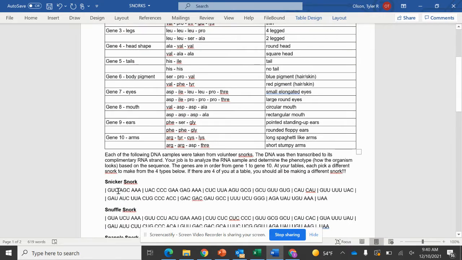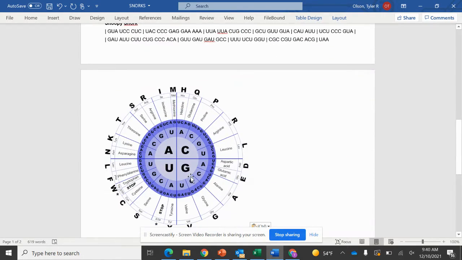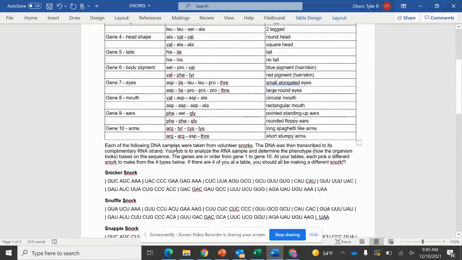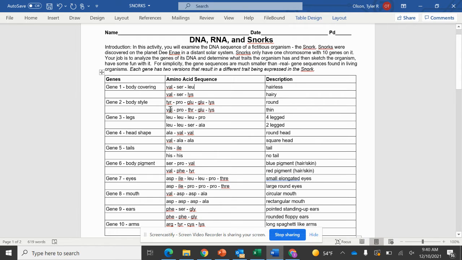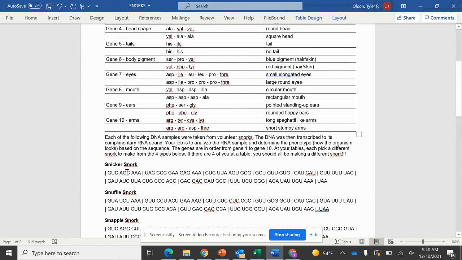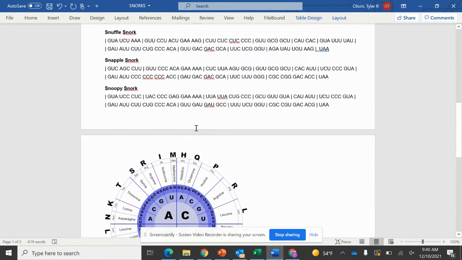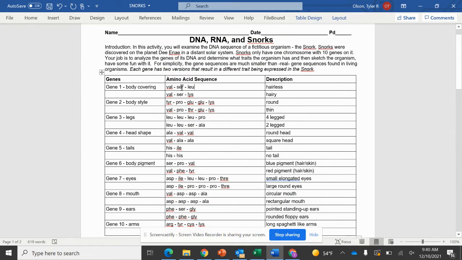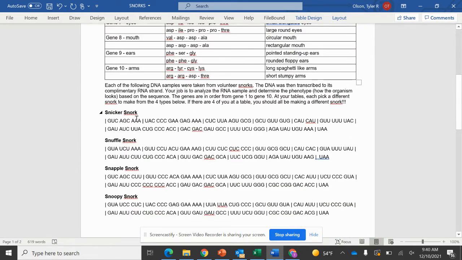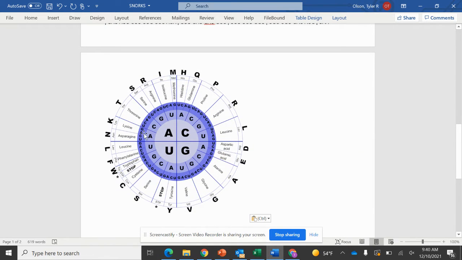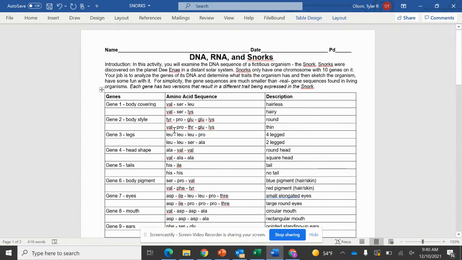Okay, so first one, GUC. I'm going to look at my codon wheel here. GUC codes for valine. Okay, they both code for valine. That didn't help a whole lot yet. The next one is AGC. AGC codes for serine. Well, they both code for serine. And then the last one, AAA. AAA codes for lysine. Here's lysine right here. So I know that when I go to draw, my snork is going to be hairy.